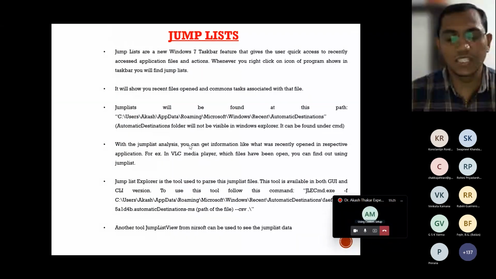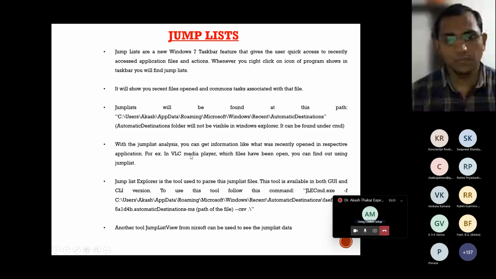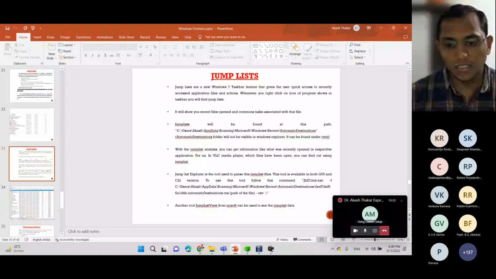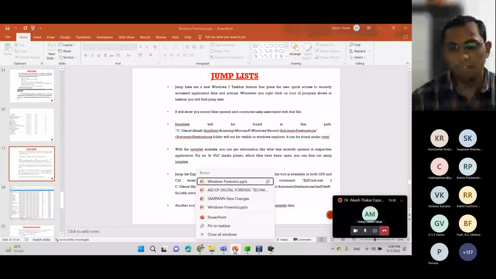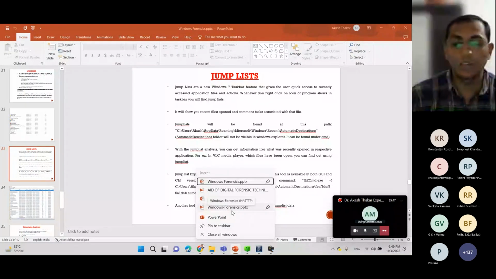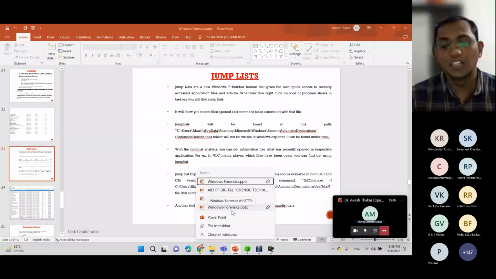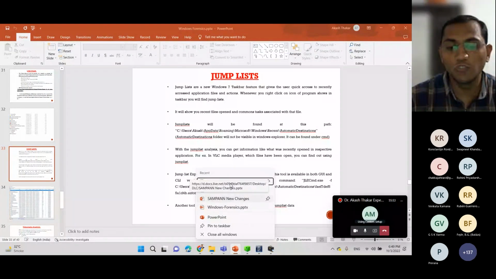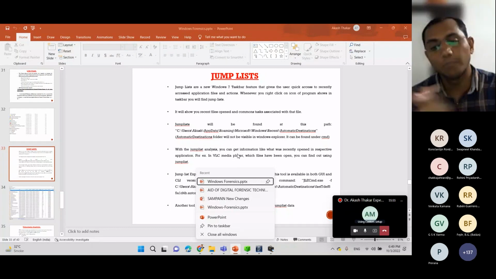There is jump lists, right? Jump list is the feature of Windows 7. Jump list is also called the taskbar feature of the Windows operating system. When I right click on any program, it will give me the recently opened files within that application, right? Your prefetch will give you the generalized applications, generalized executables, whereas this jump list will give me the files which were opened in particular software, right?